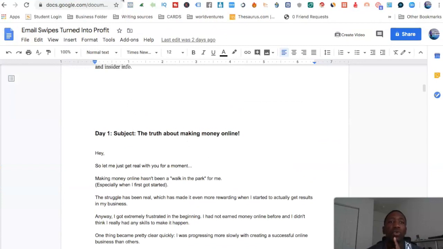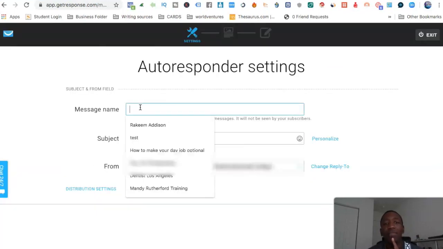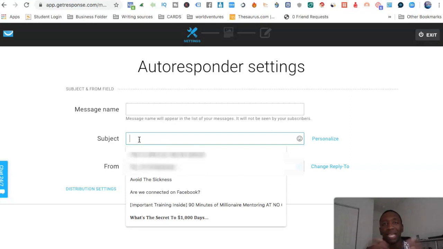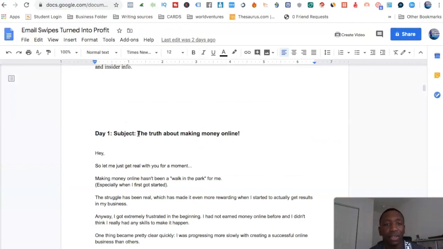Okay. So what you can see when we go back, you see the message name. Now, the message name is for your reference only. Nobody will see that except for you. Now, the subject line, that's basically when somebody sends you an email, before you open up that email, that's usually the first thing that you see. So you want to make sure that's something that's actually intriguing, something to get people to click and read your email. So for the subject line, like I said, I already got it over here.